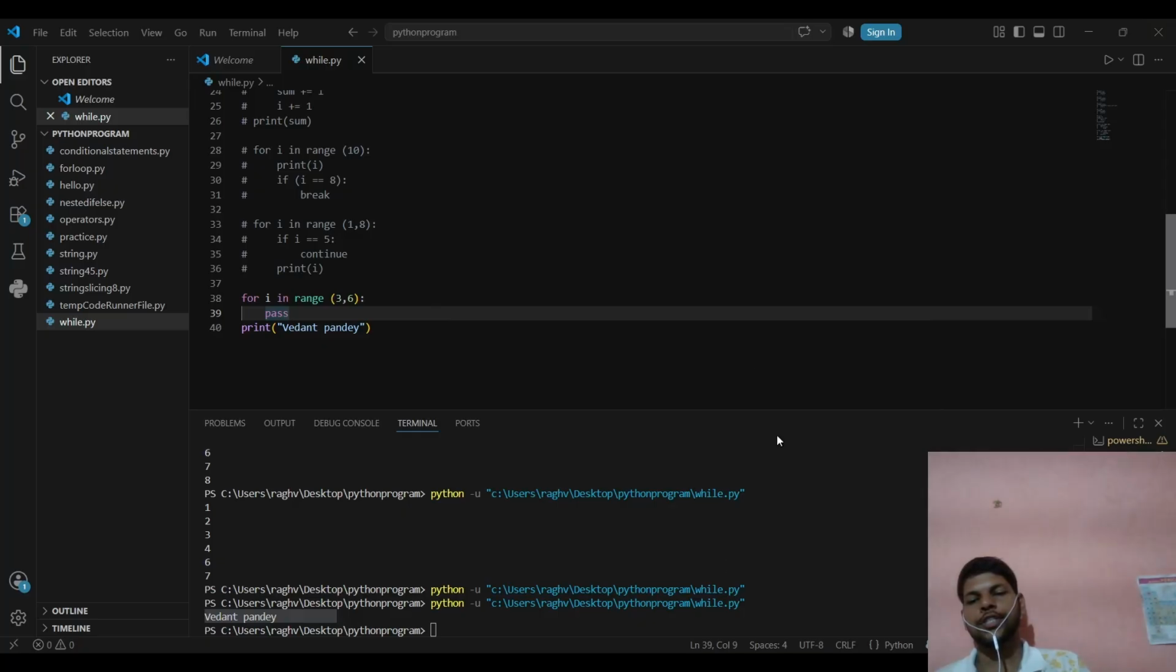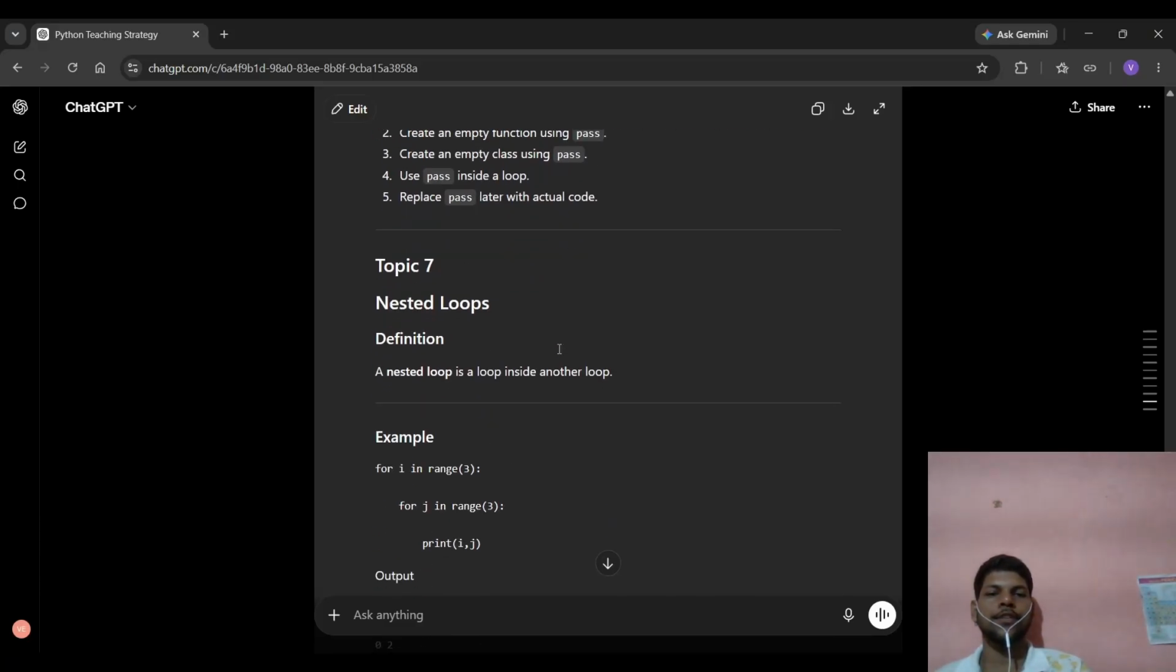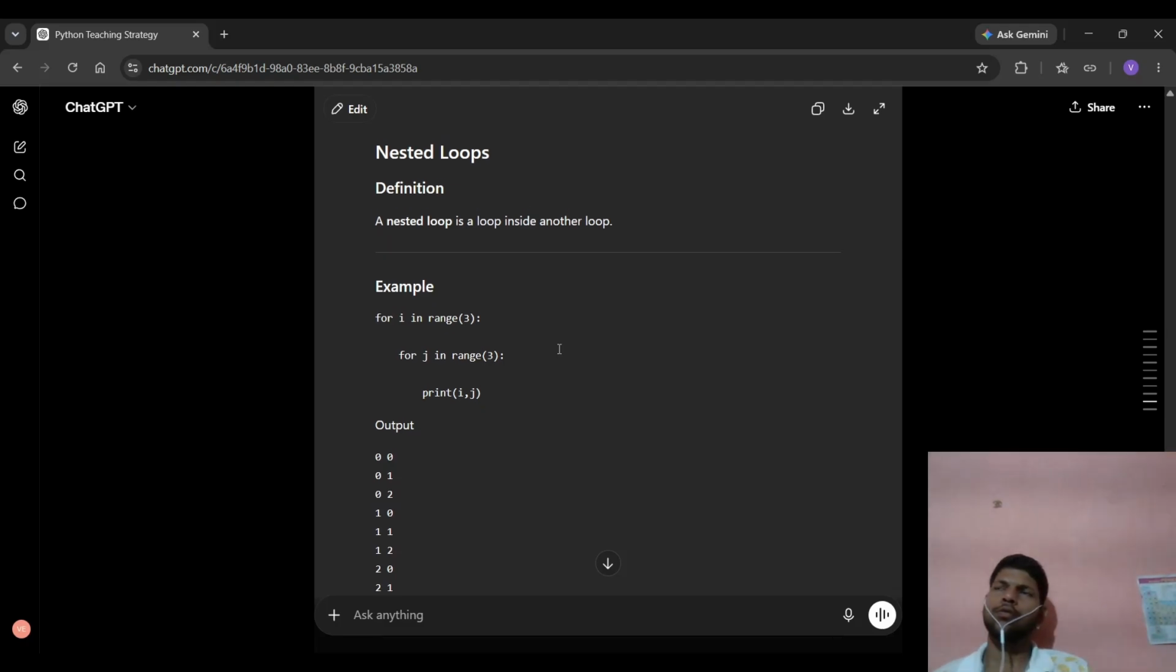Let's move to the next topic, and the next topic is nested loops. Earlier, in episode 3 or 4, we studied nested if else. So a nested loop is the same as nested if else. What it does: a loop inside a loop is a nested loop.